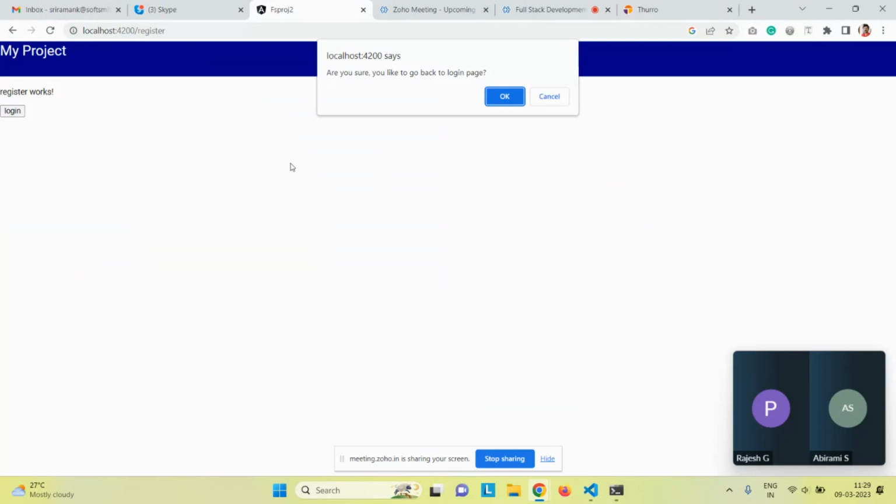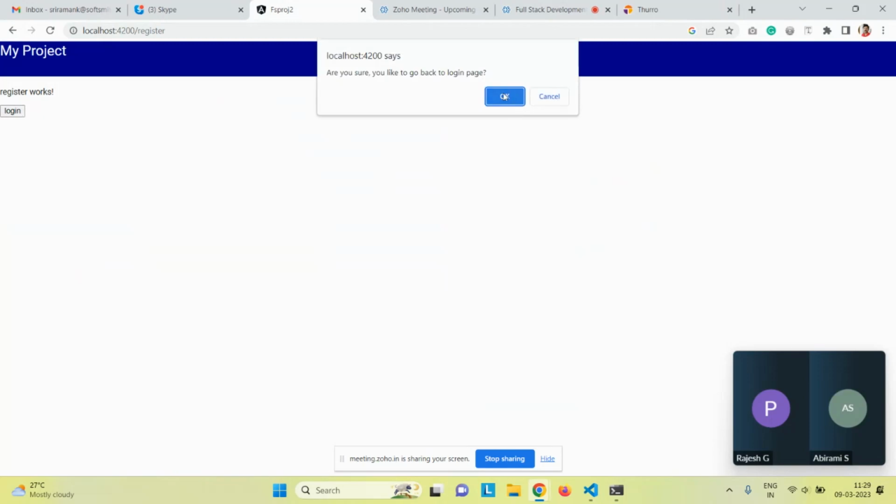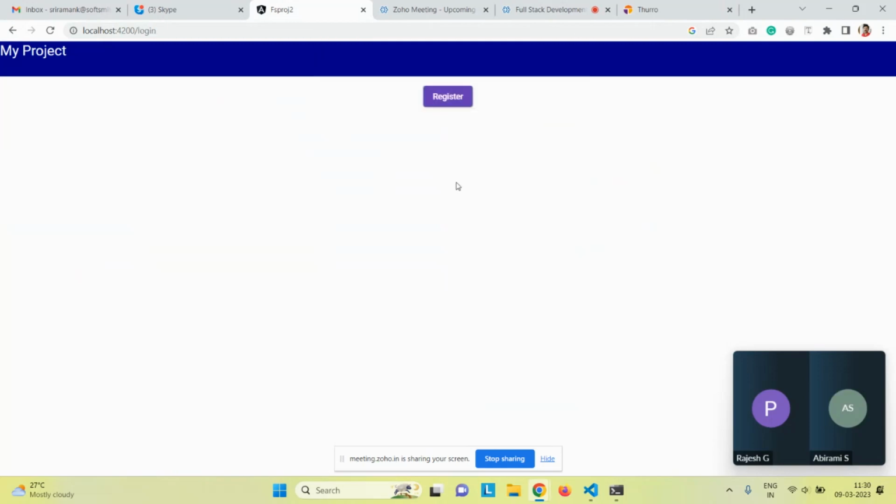So this pop-up is a browser-controlled pop-up. I'm using that browser function confirm. It asks, are you sure you'd like to go back to the login page? Cancel or okay. If I cancel, I'll remain on that page; I will not go to the login page. If I say okay, I'll go to the login page. These are all dialogues only.